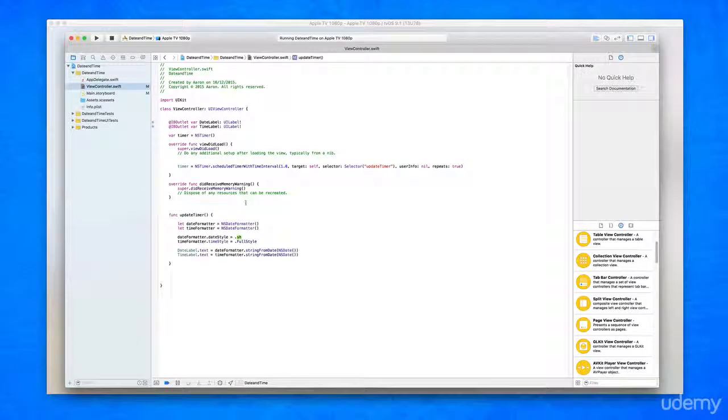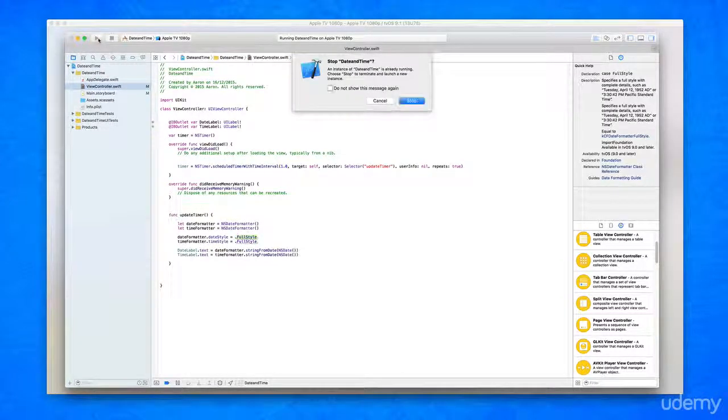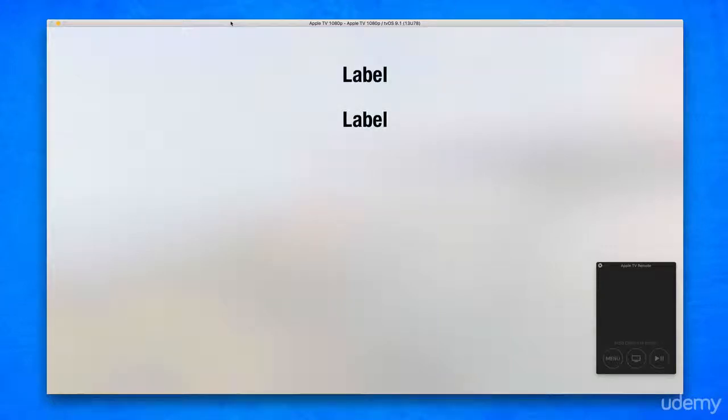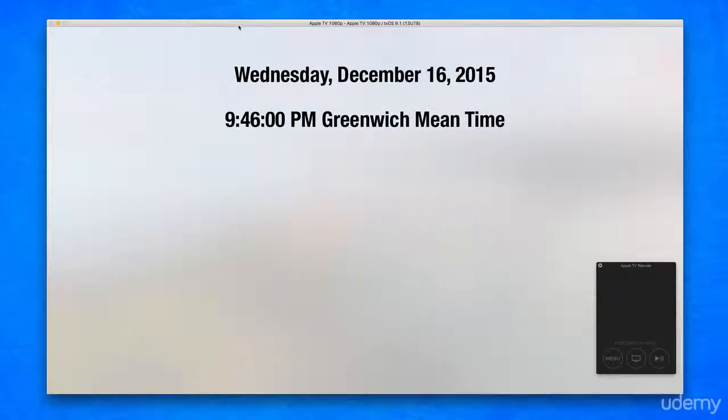So let's put it back to the full style there, because I think that looks the best, and you can clearly see it updating however you want. So again, it gets called upon, and there you go. The time is now updating every second. We've got our time and date all set within our application.